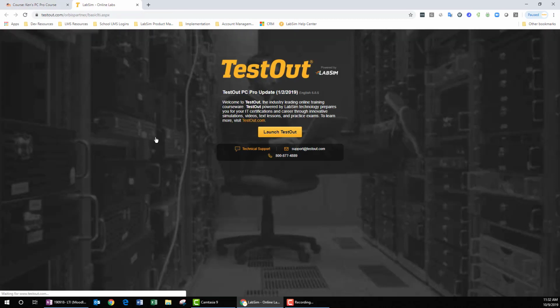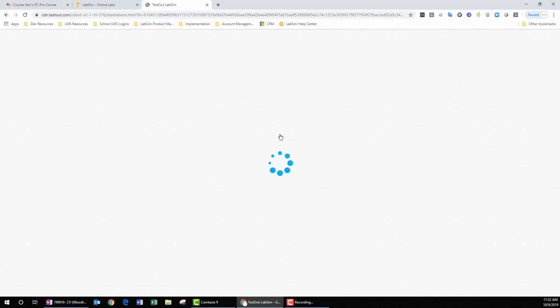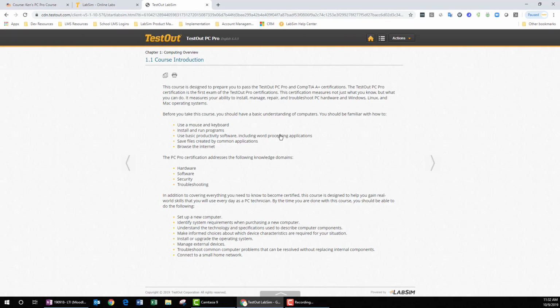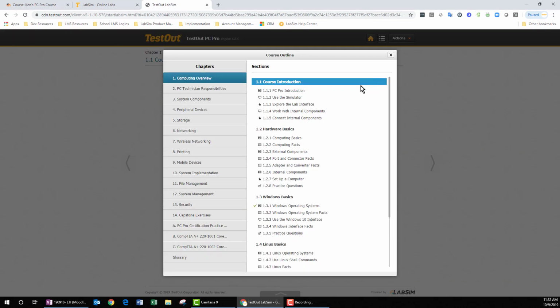and you'll see how we'll leave the Moodle environment. We click the Launch TestOut button on our splash screen, and we're taken into TestOut PC Pro. We land at the beginning of the course. Now, as a student links over, they'll always go to the beginning of the course. They can click the Course Outline button and navigate to wherever they would like to be.